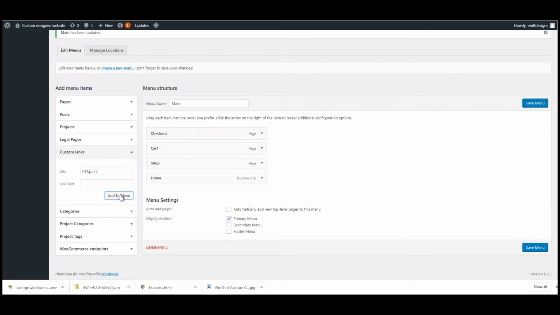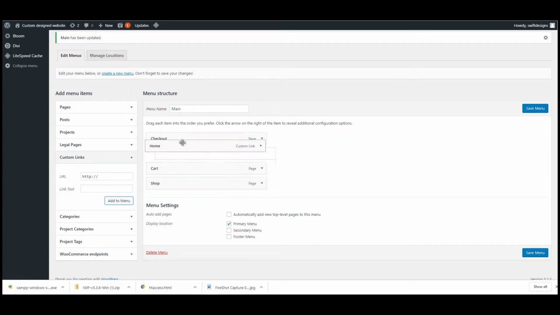Now we've got our menu set here, so now we want to edit it. We want the home to be on the furthest point to the left or the highest point on the menu. If we have a vertical menu, it will appear like this. If we have a horizontal menu, it will go home, checkout, cart, shop, and it's as simple as drag and drop, drag and drop, and it repositions it.